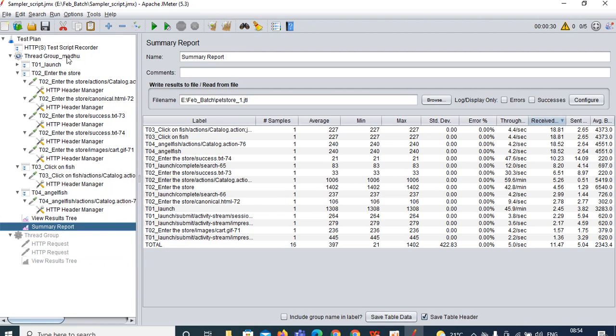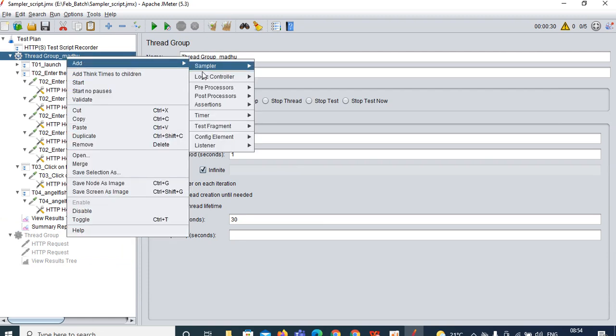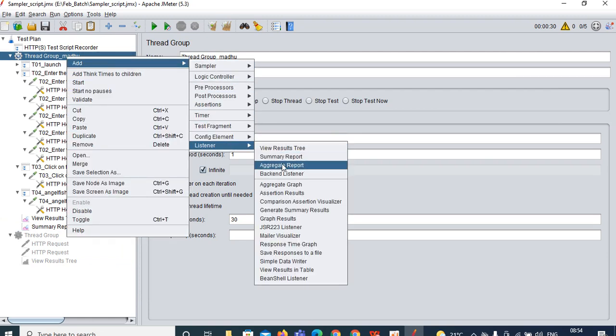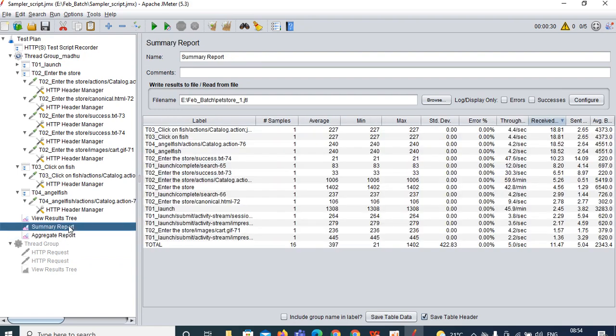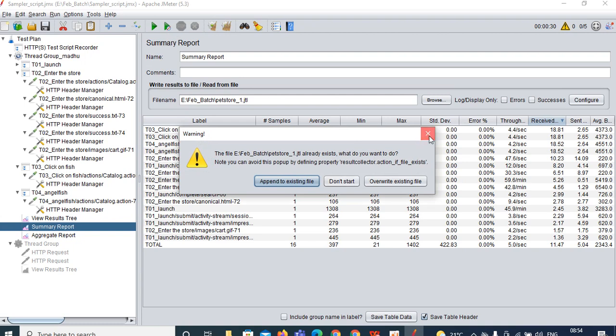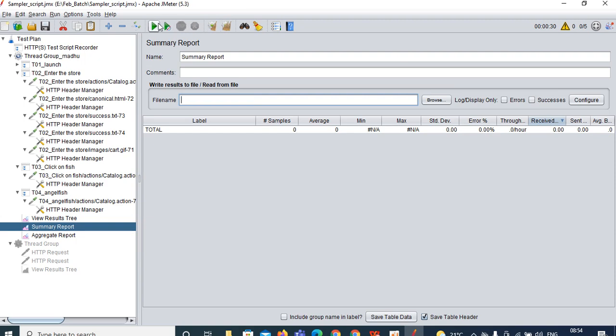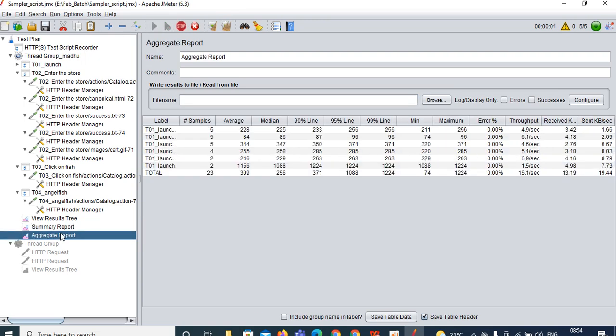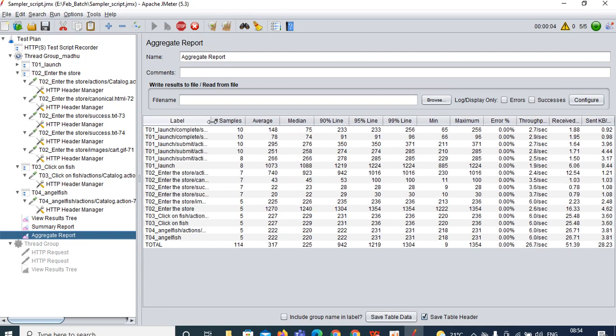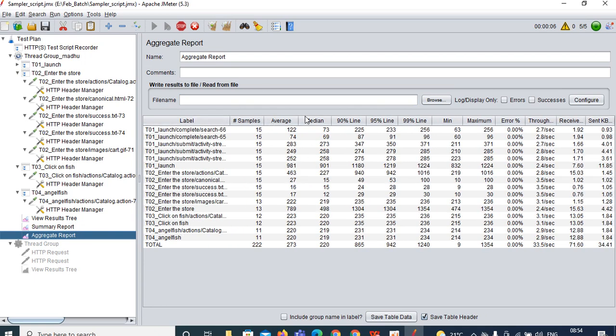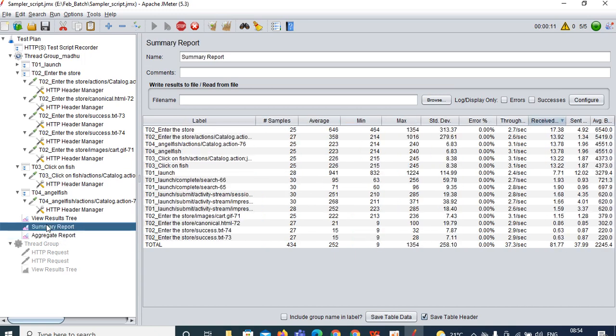Let me add one more listener, the aggregate report. The summary report and aggregate report both look similar, so let me show you. Let me remove this, clear the data and run the test now. In the aggregate report you can see label, samples, average, median, 90, 95, 99, minimum, maximum. In the summary report you can also see label, samples, average, minimum, maximum and so on.